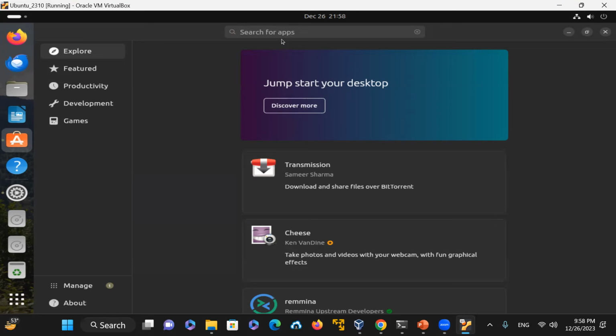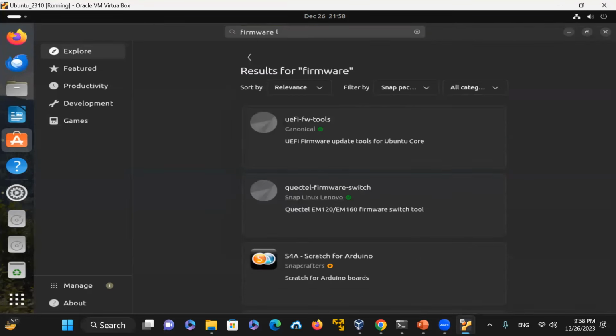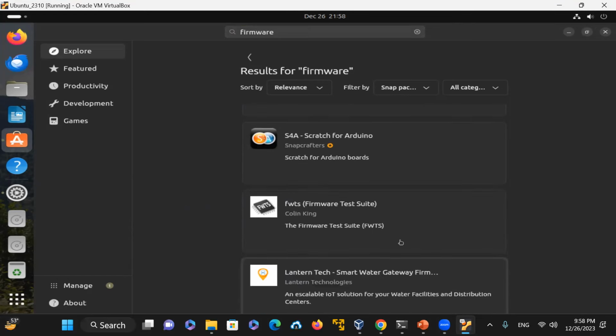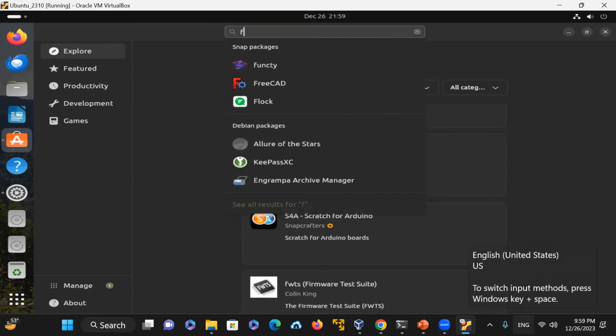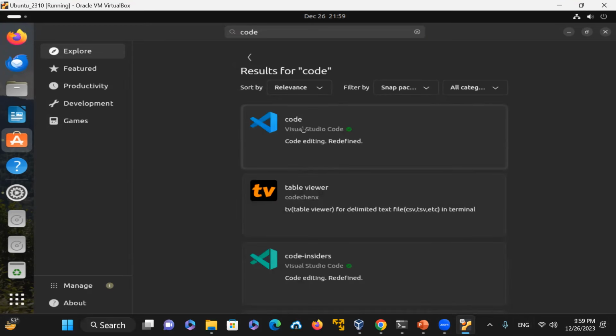You can search it here and then get it on the search. For example, if you look for firmware, you can type in firmware like that, and then you see the list of the tools that are there, firmware test suite, and so on. Or you could just type in, for example, let's say code for Visual Studio Code. If you install it, you can see I already installed it just to test it.